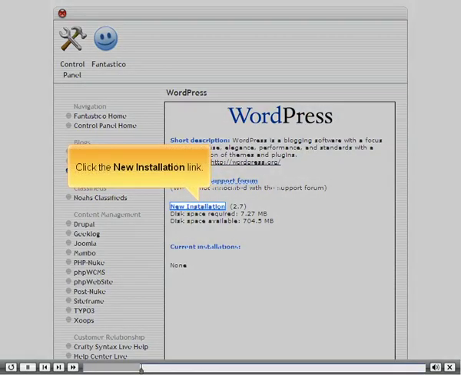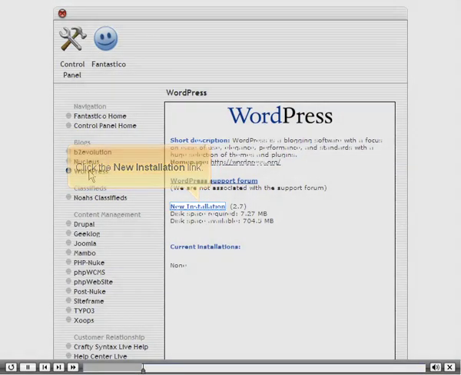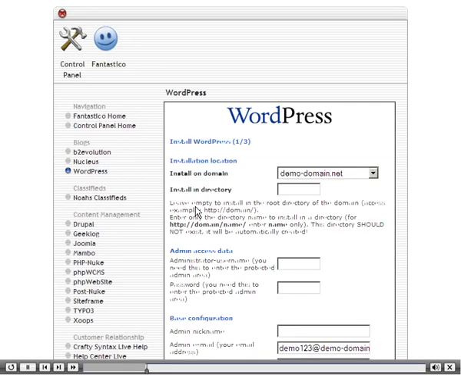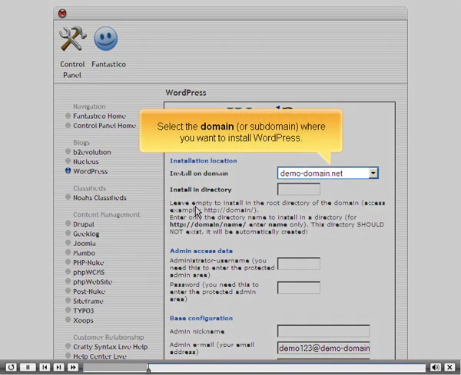Click the New Installation link. Select the domain or subdomain where you want to install WordPress.